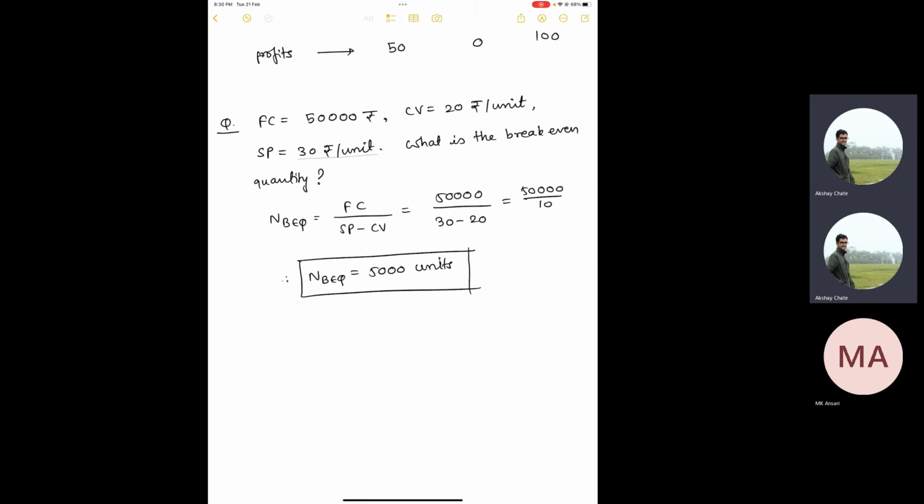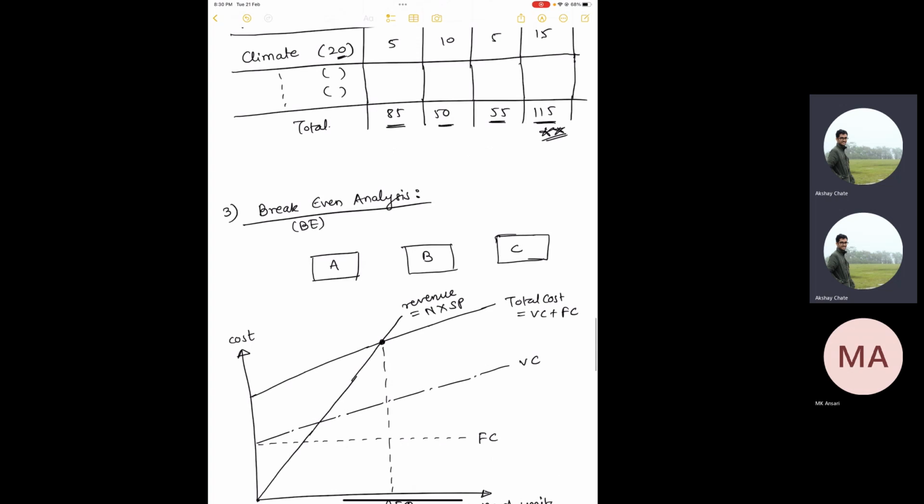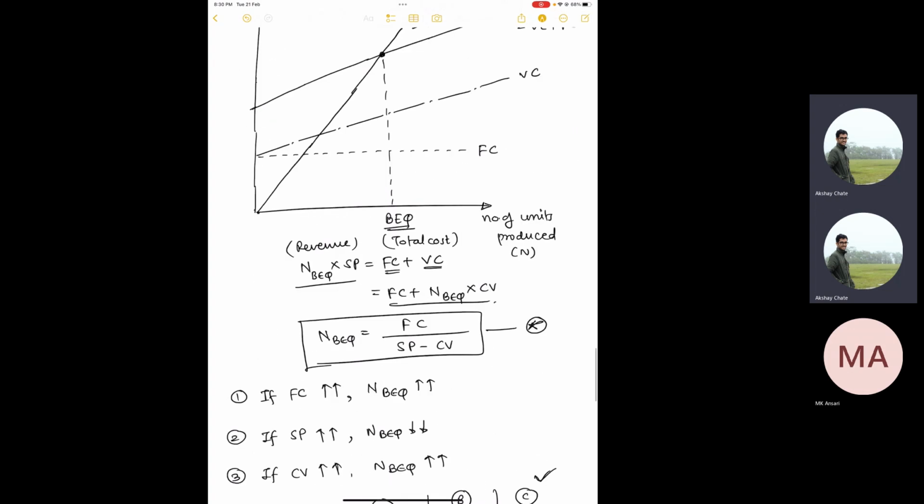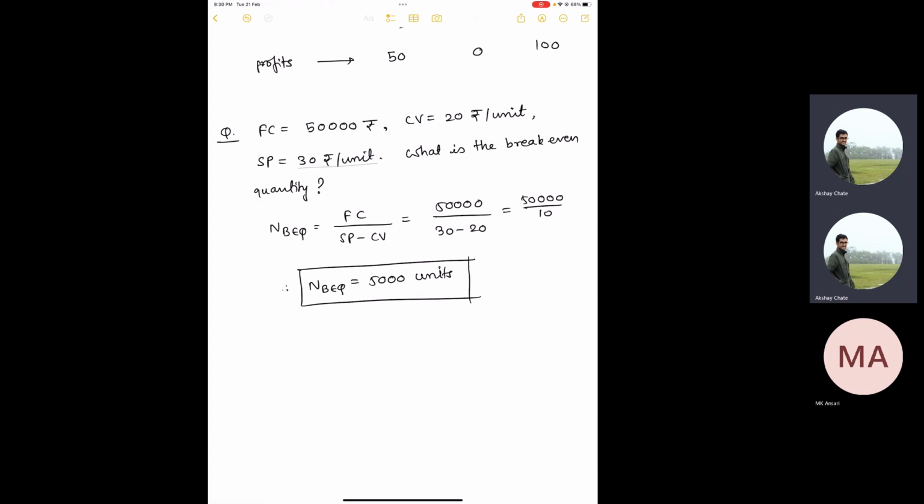So this is how we use this break-even analysis to decide on the location of plant, or not only location of plant. You can use this analysis. Let's say you already have a plant and you don't know when you will become profitable. In that case also you can use this analysis to get the idea that you need to produce and sell, let's say, this much minimum quantity so that I'll be profitable. So this is how you use it.